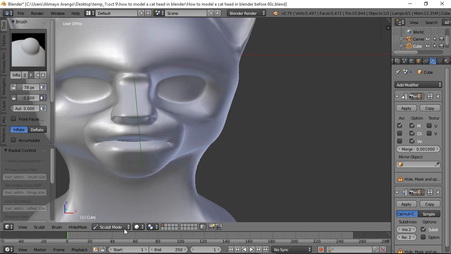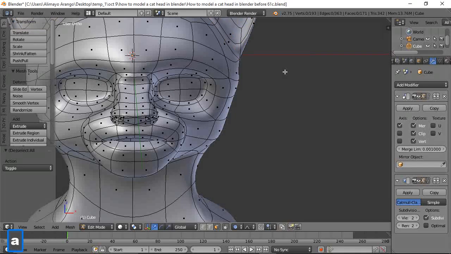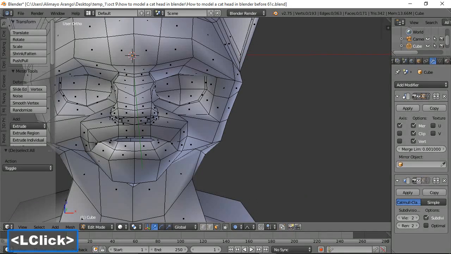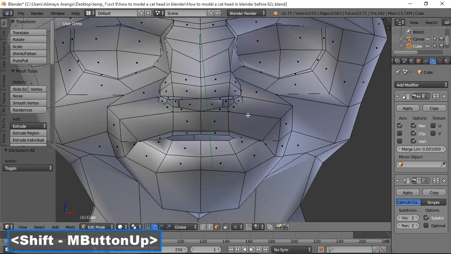What we're going to do now is click here, go to edit mode. We still have this selected here, so we're going to press A to deselect. We're going to press I to temporarily hide the subdivision surface. Okay, with face select on, we're going to also press O to turn off this proportional editing tool. We're going to roll the mouse wheel to zoom in, hold shift and middle mouse button to pan.